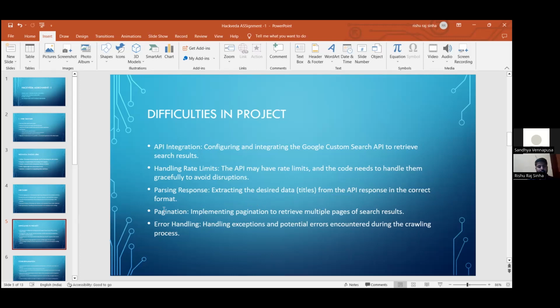Then next one is pagination, implementing pagination to retrieve multiple pages of the search results. And last, error handling: handling exceptions and potential errors encountered during the crawling process.